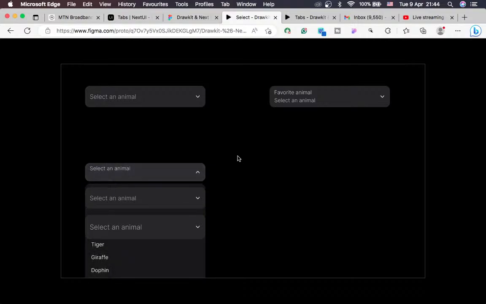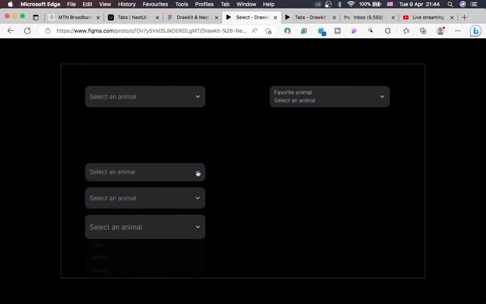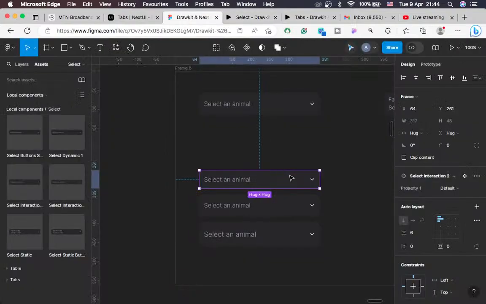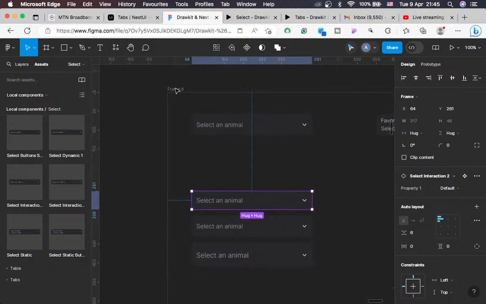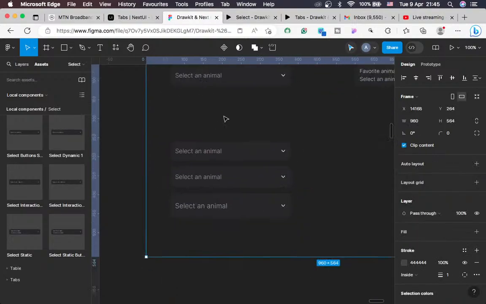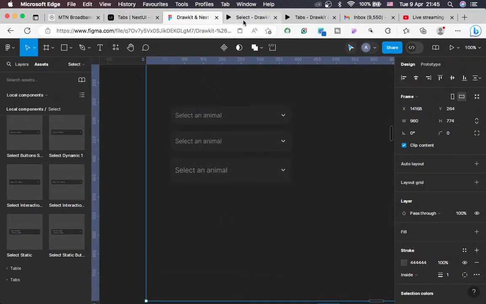Sorry, my, what do you call it? My laptop is lagging. Just give it a second. Okay, let me go back. I want to bring this to the front. I double tapped on that and just bring it to the front. I want to increase the height of this frame. Just drag it down a little bit. Yeah, that's cool.